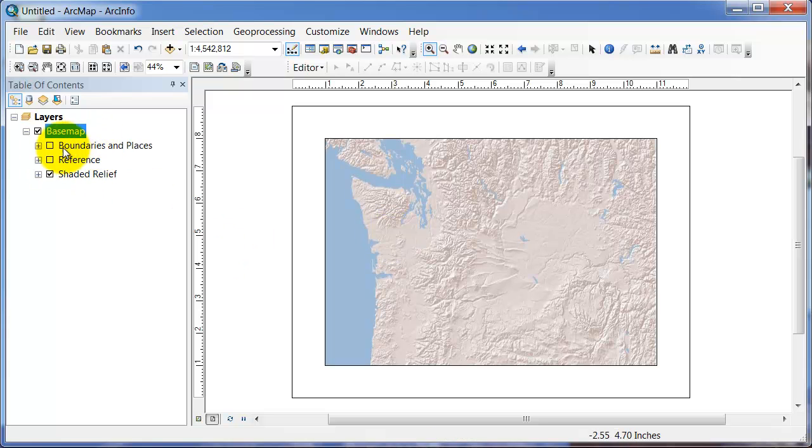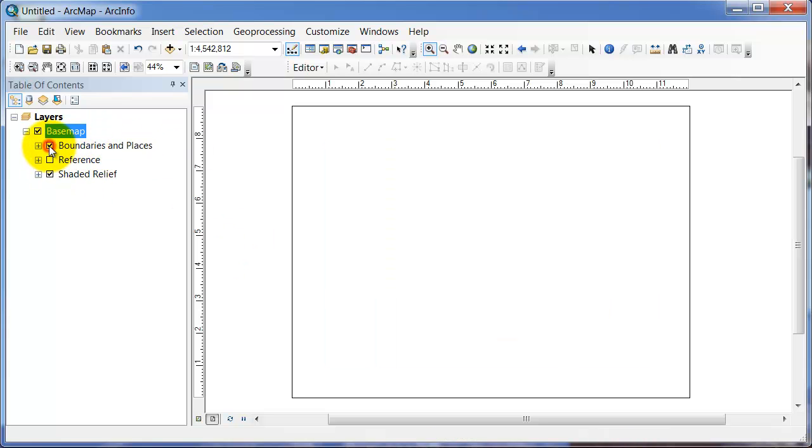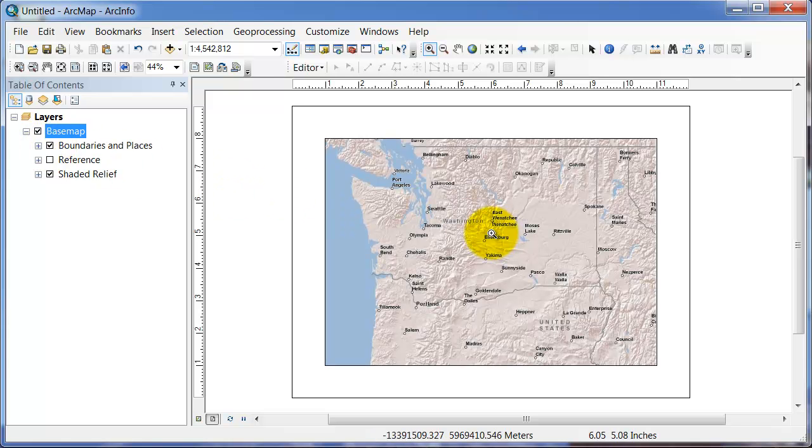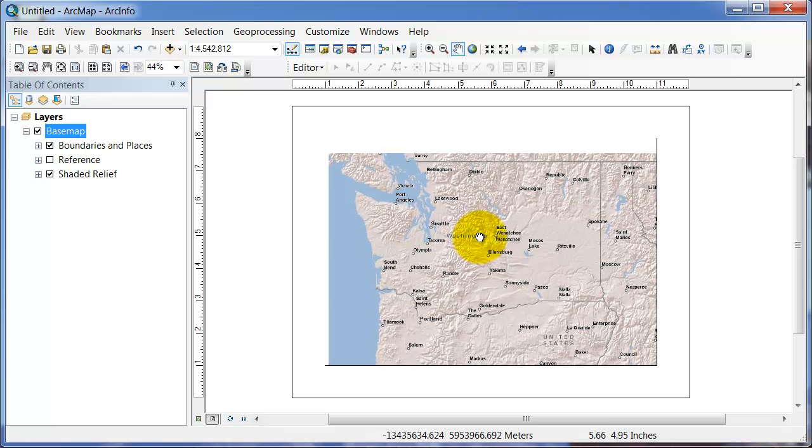We also have reference and boundaries in places. So if I click boundaries in places, you see that it will refresh with the boundaries and several of the cities in here. So now we can see that Pullman is in here. If we wanted to move this around and look at just Washington, we can use the pan tool by clicking the hand, and you can move that around within here.